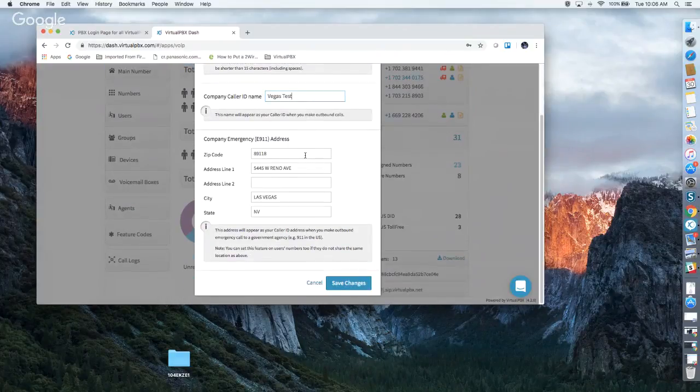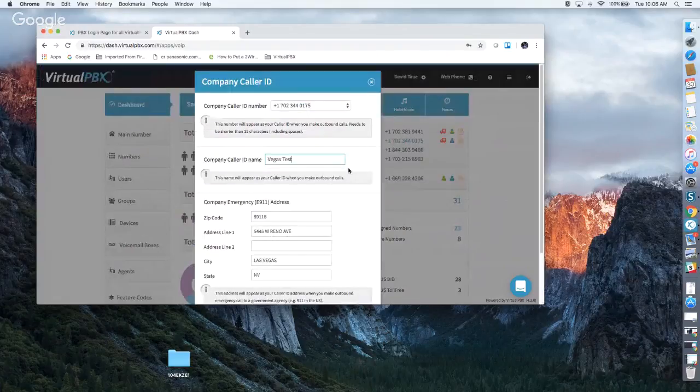All right, and then down below here we have the company emergency E911 address. So from VoIP phones, when you pick up and dial 911, this is the address we're going to, by default, be transmitting to emergency services. So you do want to make sure this is correct and updated.